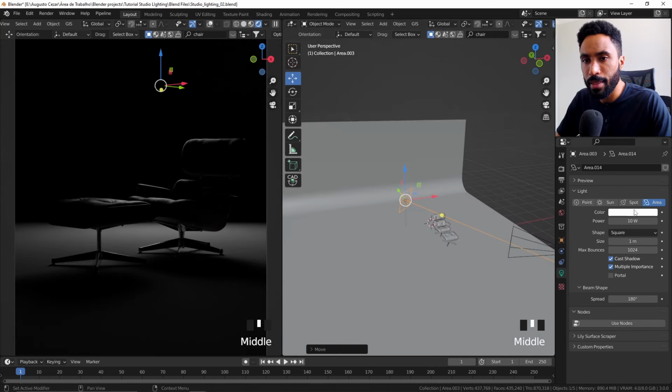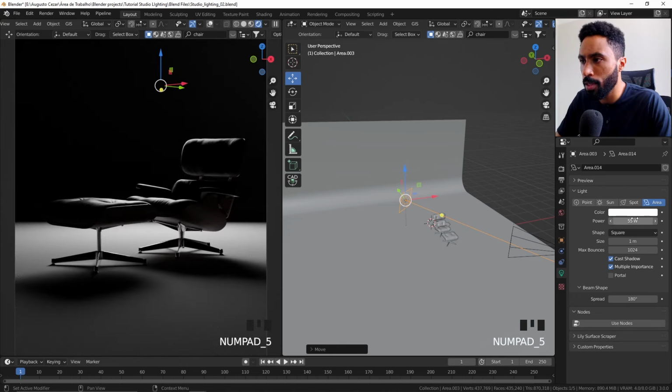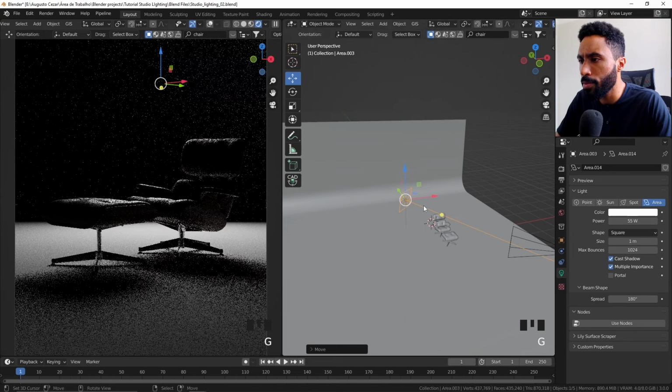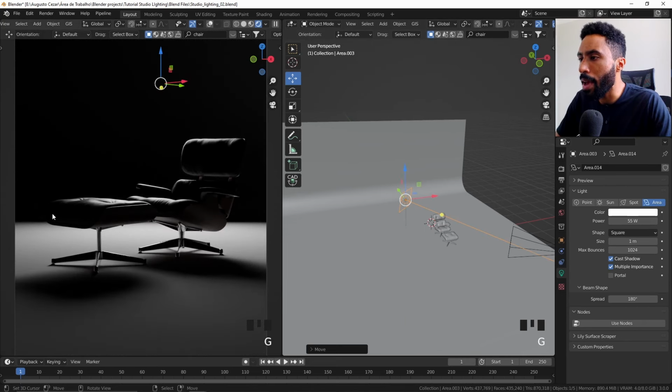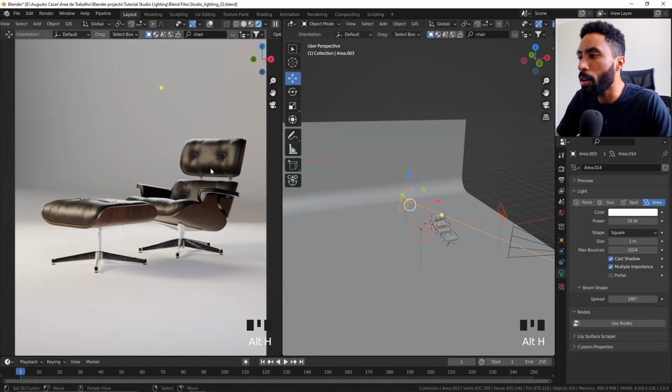And yes, let's increase now the power, something like 55, I believe will be good enough. And look how dramatic it looks. It's really interesting. So I will press Alt H to unhide all my other lights, and you can see that we really got a professional result here.